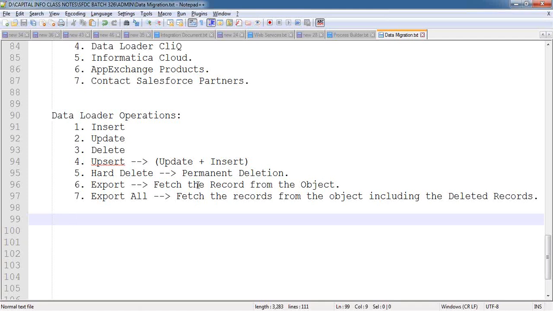These are the various operations we can perform by using this data loader tool. Now we will see each and every operation one by one, how to perform this. Whenever you are performing an operation through data loader, it is treated as a third party tool, nothing but a separate tool, which is available in my local system.